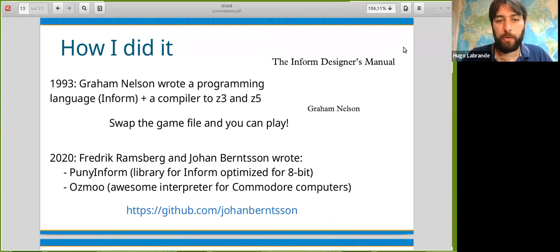They wrote a library for Inform that was optimized for 8-bit computers, meaning making sure the code is very optimized, very fast, and things like that. Basically, if you wrote the game using the usual Inform library, the game would run, but it would be slow. And that's the part that is taken care of by the library, which is how to recognize the word, how to parse the input, how to match it with the different verbs, different actions, and things like that.